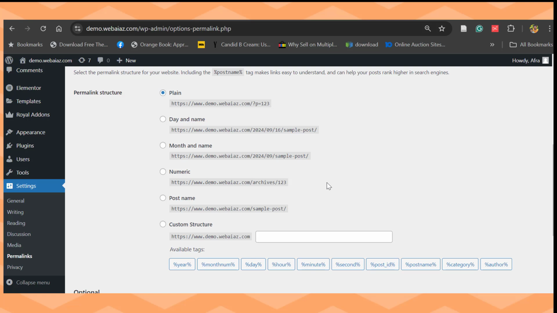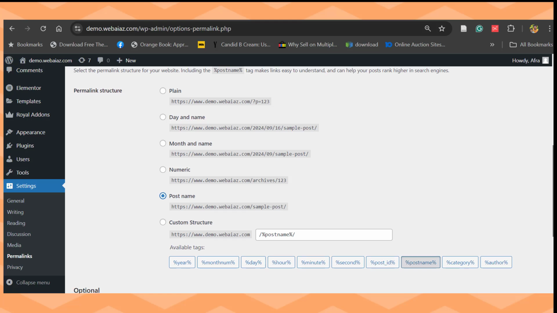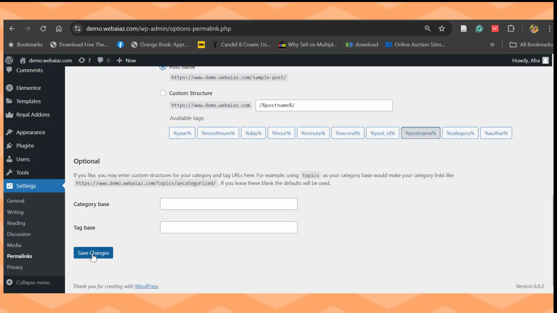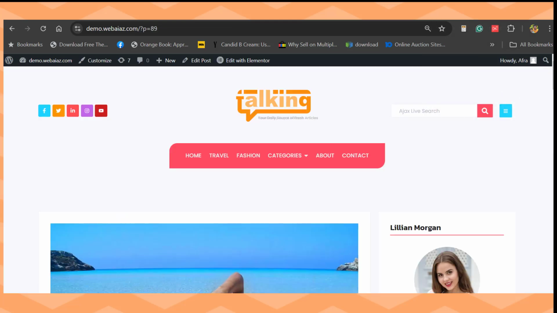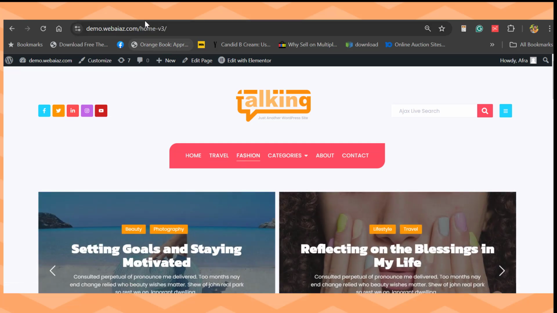So better to have this one. Post name, like sample post or the name of the post or page appears. That's a better way. So better to have this post name. That's a good way of displaying. So let's click save changes. Let's come back. So let's click this page. Now you can see the page link appears.